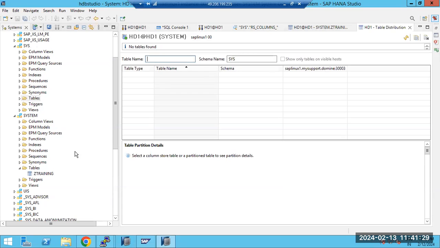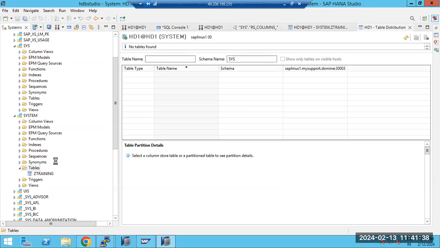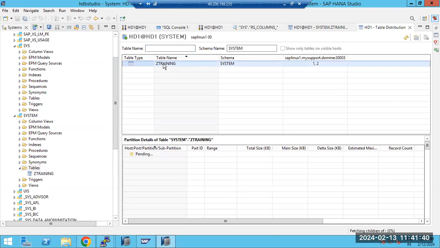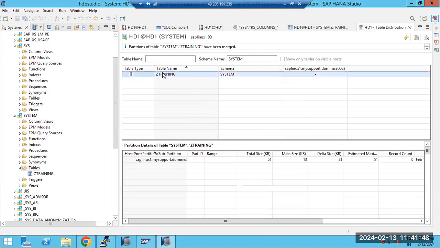Then here you will get the list of tables. But this is the standard table, so nothing is showing for custom tables here. If you go here and show table distribution, you will see one table. Right click on the table, and you can see the partitioning.